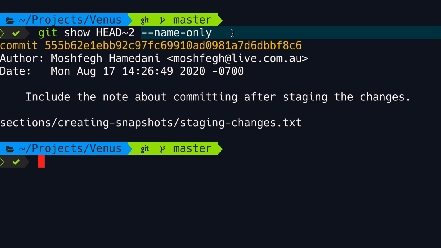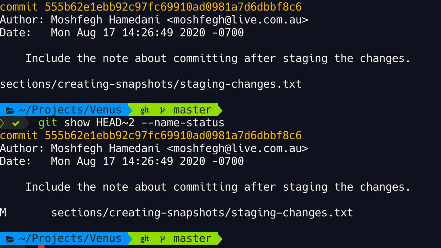With this option, we can only see the name of the files, so we cannot tell which files have been added, modified, or deleted. To get that information, we have to use a different option called name-status. So now we have the letter M here, which means this file has been modified.